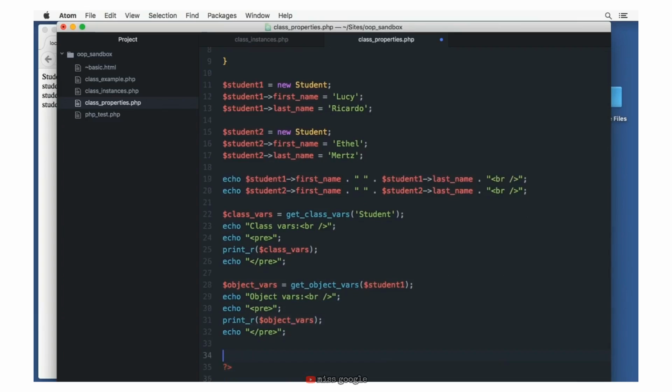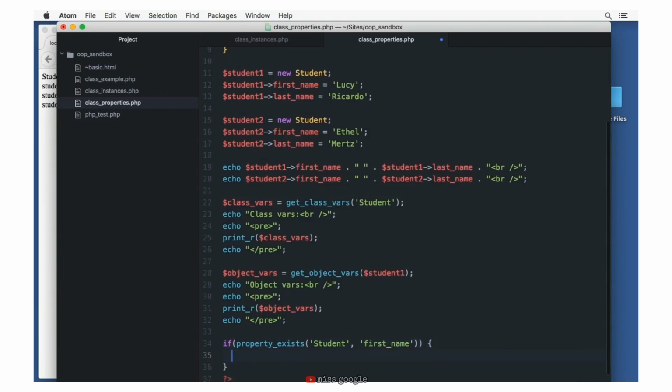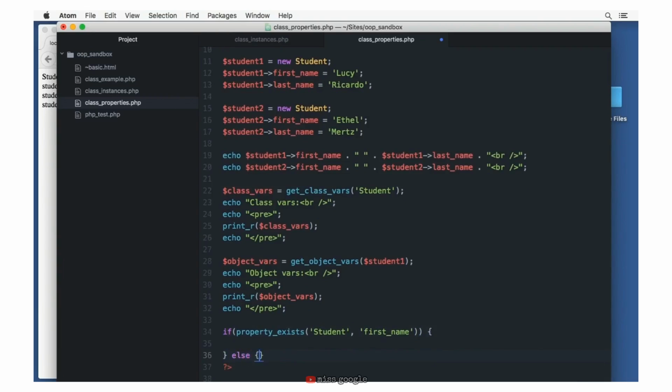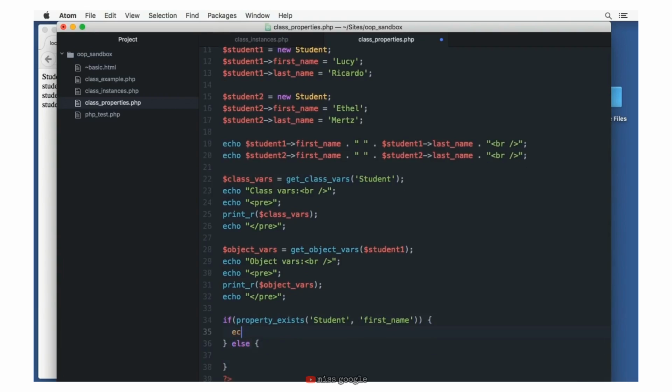And then last of all, let's use property_exists. It's a Boolean. So if property_exists, and inside there, the arguments we're going to pass in, we can pass in mixed for the first one, but let's use the name of the class. And does it have the property first_name? Both of those are strings. And then we'll return two values back. Either it will have that property or it won't. If it does, let's echo property first_name exists in student class.